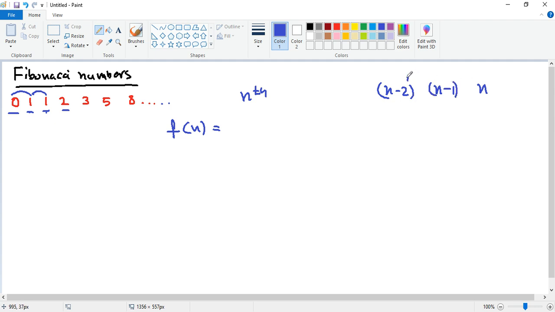So that's the n minus 1 term and the n minus 2th term. To find the nth term, you have to add this term and this term. So if I represent the n minus 1 term as f of n minus 1, plus the n minus 2th term as f of n minus 2, then that's the recursive formula for finding the nth Fibonacci number in the sequence.